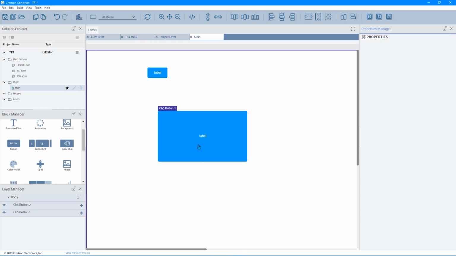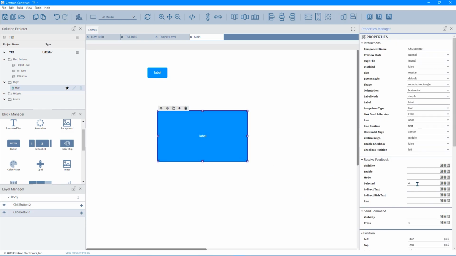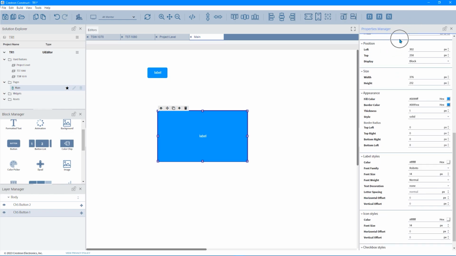In review, the Property Manager gives us access to all the properties that I need to use Crestron components. It will selectively provide abilities depending on what component I have selected. The Editors window gives me access to anything you might want to change. If I have multiple pages in a project, you can open each one and switch between them. If I want to move things around on a page, I can do that in the Editors window.